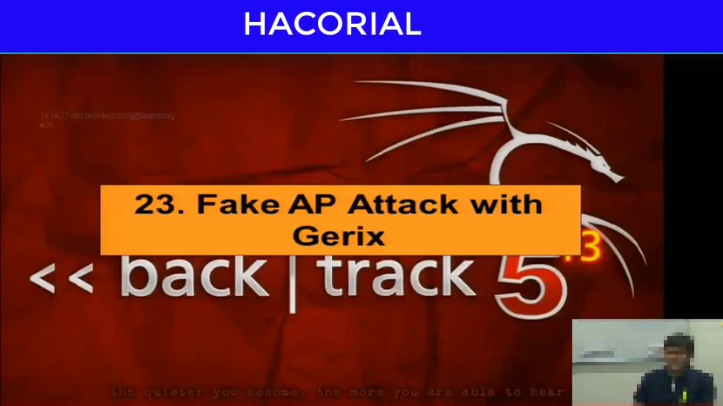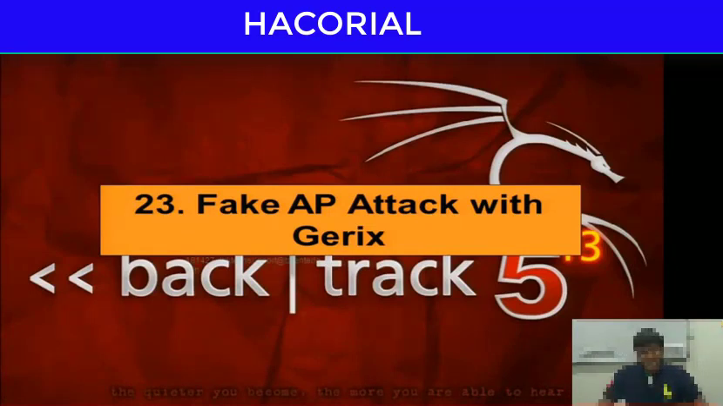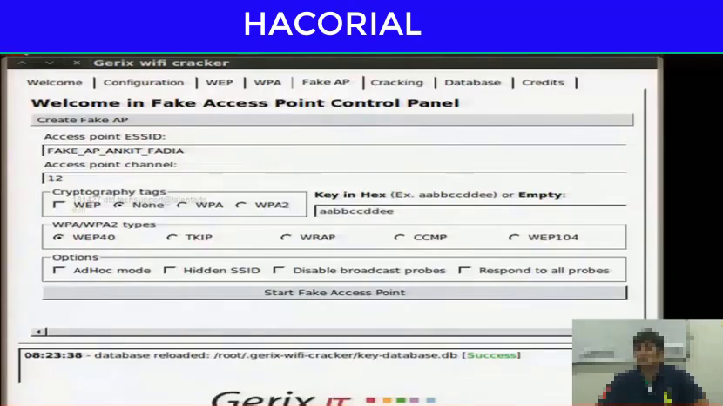So the 23rd attack is the fake access point attack, or fake Wi-Fi network attack, using Gerix. The name of the software is Gerix, and it allows you to create a fake SSID or fake Wi-Fi network so that victims can connect to it. When they connect, you can run a data sniffer and record their usernames and passwords and things like that. Gerix comes with Backtrack and Kali Linux.